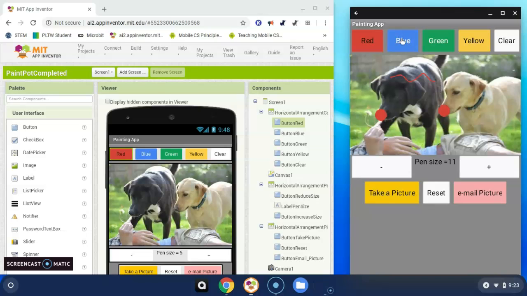And then for blue, I can reduce the size. So you can see each time I'm clicking this, it's going to go down. So one of the things that you're going to put in your code is you don't want it to go below 1. Because you don't want it to have a negative point, because then you're not having a point at all.